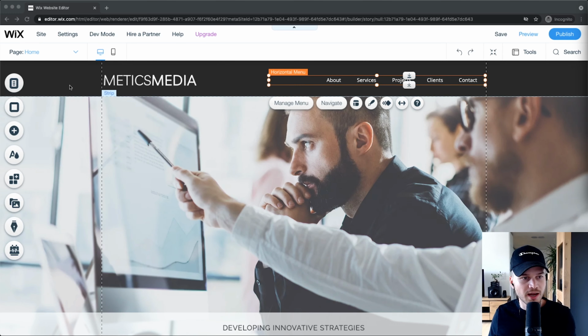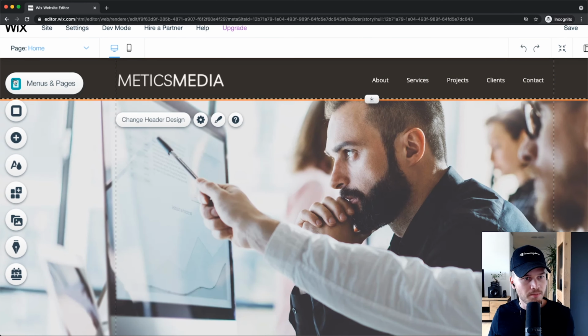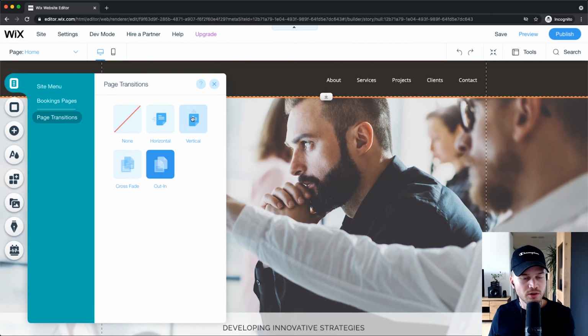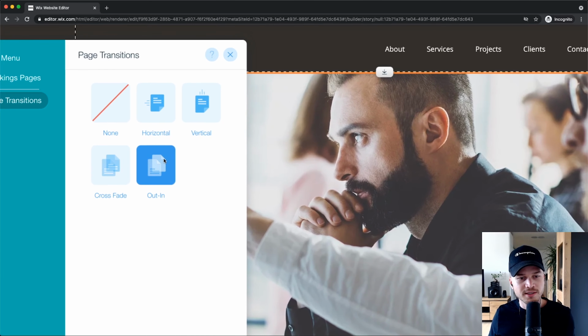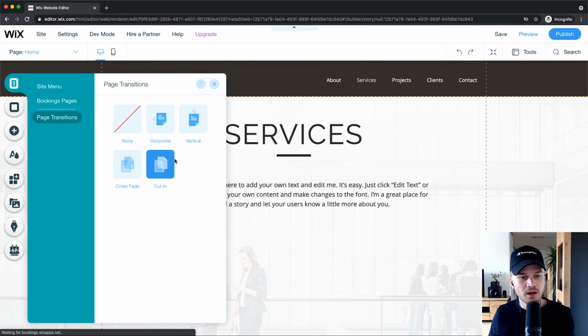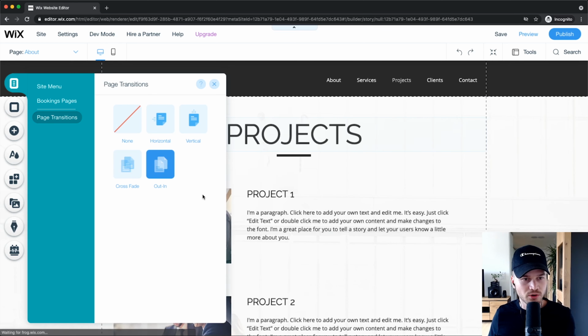So another thing we can look at actually is the transitions of the different pages. So how the effect will look like when people go to different pages on your website. So we can again go to the menus and pages tool here, and then go to page transitions right here. And here you have a couple of different effects. So by default it's set to out and in, which basically looks like this here. You can also switch it to horizontal, and then it will kind of slide in from the right side. I usually keep it at crossfade or at out in because I think that looks more professional.